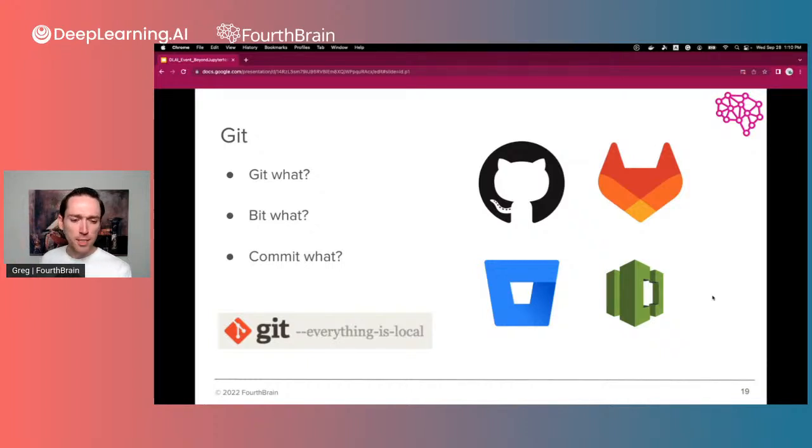And the core aspect is that everything is local. What you want to understand about Git is that you actually pull everything down from a remote repository so that you're developing locally. GitOps is a new big thing.